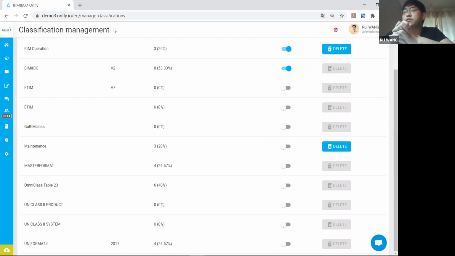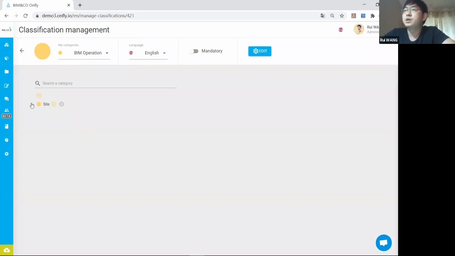We already offer some international classifications like MasterFormat, OmniClass, Uniformat 2. Of course, the user can create their own classification like this one. From this use case, I have a classification for the operation stage, for example, the BIM operation. For this application, you can have many projects, of course. For one project, I have 2 buildings and several levels. I have my rooms, I have my equipment, I have my electrical equipment.